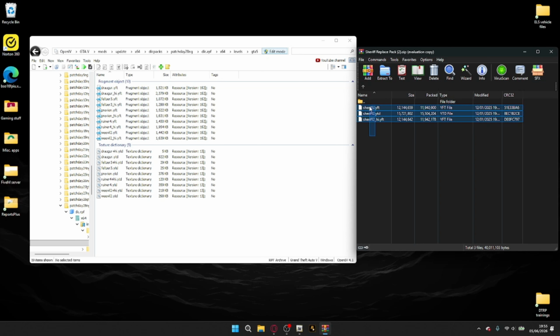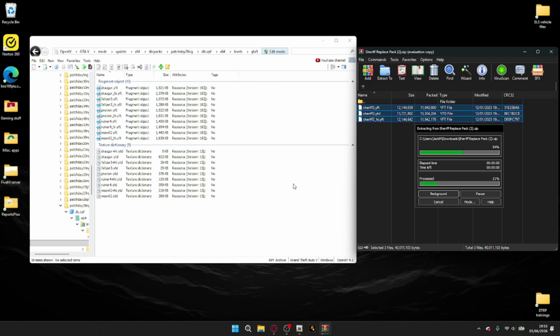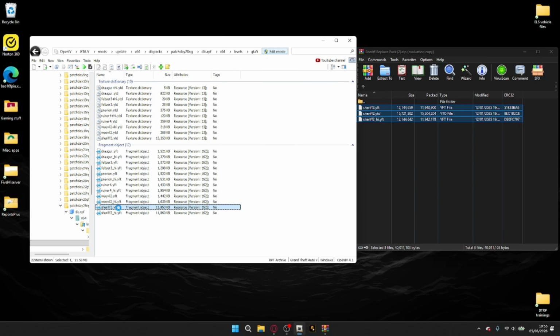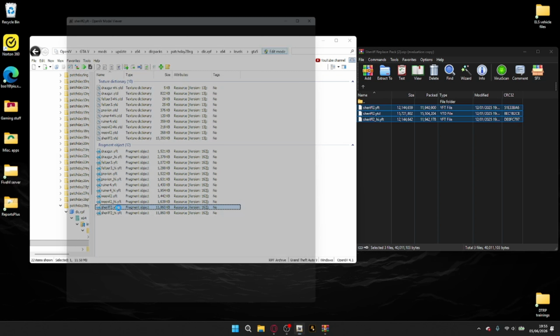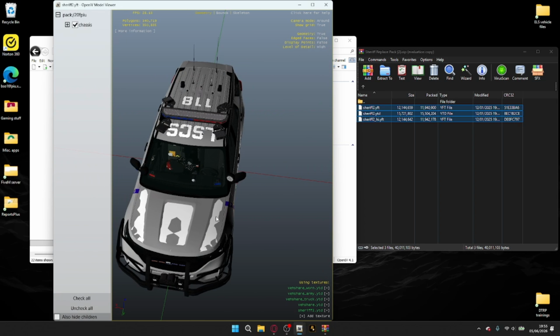I want it to be Sheriff 2. So I'm going to grab Sheriff 2 here. I'm going to go ahead and drag and drop it in here. And you'll see that now we have the Explorer when it loads. So you see, we now have this Explorer.